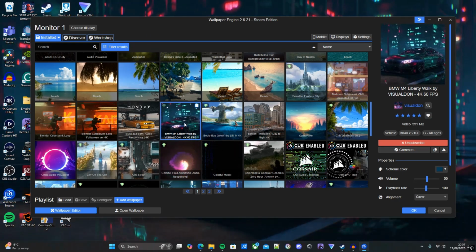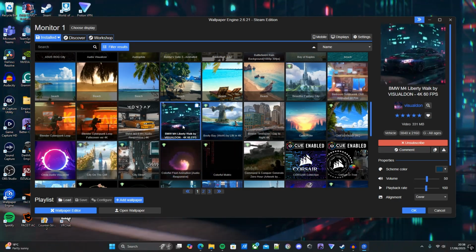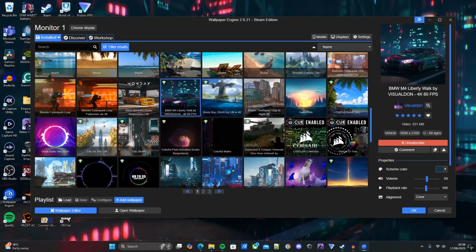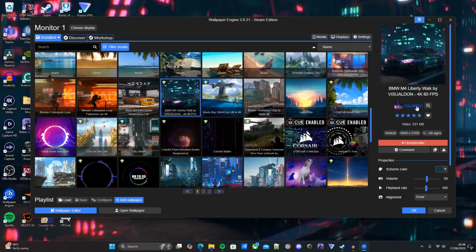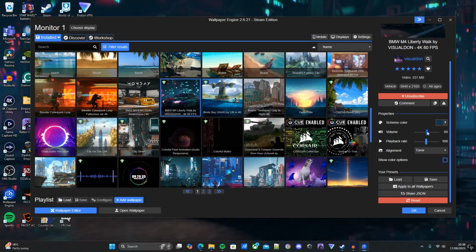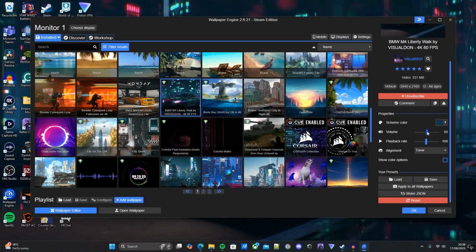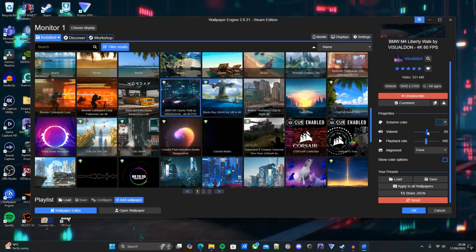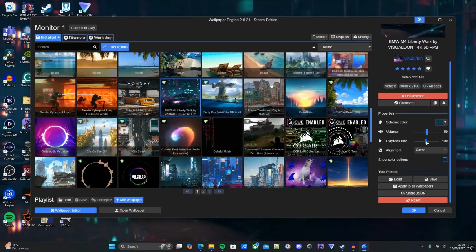But as you can see on the right hand side, you've got settings for that wallpaper. Now all wallpapers come with their own settings, but for this one you have both the volume and the playback rate. So the volume is usually for things like background music or noise, and then you have the playback rate, which affects essentially how fast or slow the loop occurs.